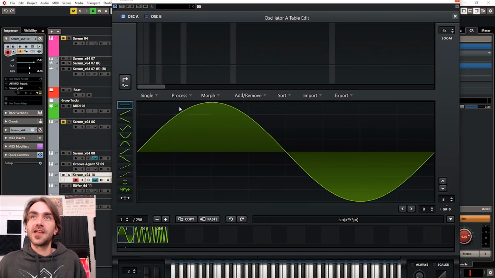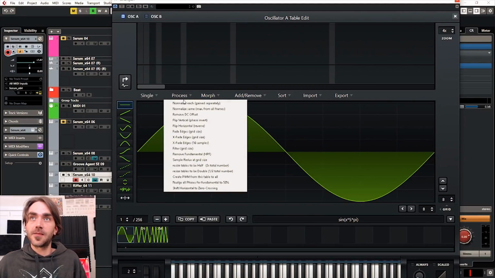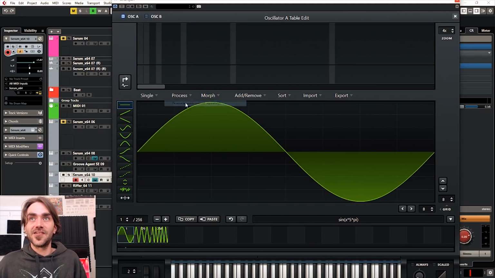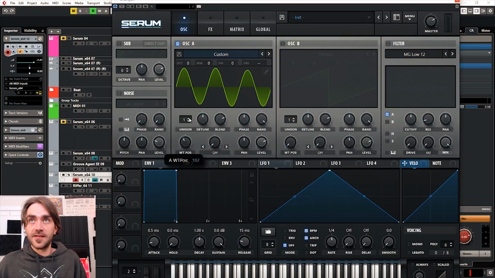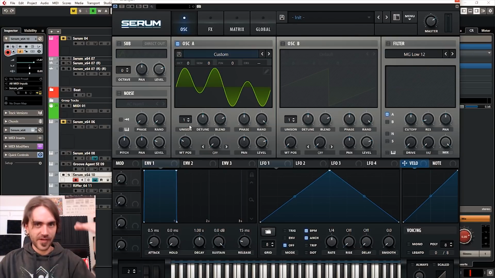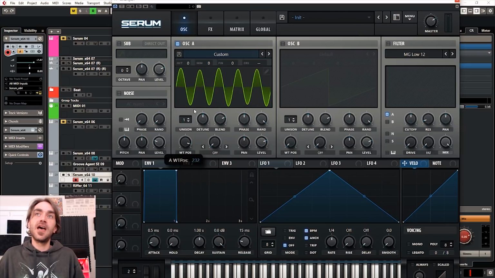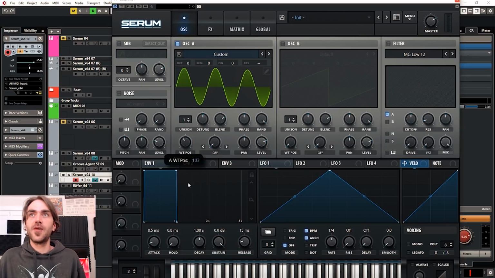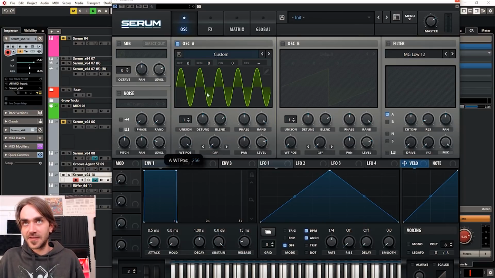So what we can do is go back into the wavetable editor, click process, and normalize each gained separately. Now each snapshot in that morph table is normalized so that the tip of the waveform on both sides is reaching maximum amplitude. So now that actually looks exactly like wavefolding. We've created a wavefolder inside Serum.